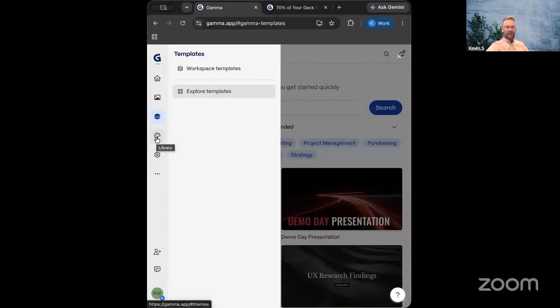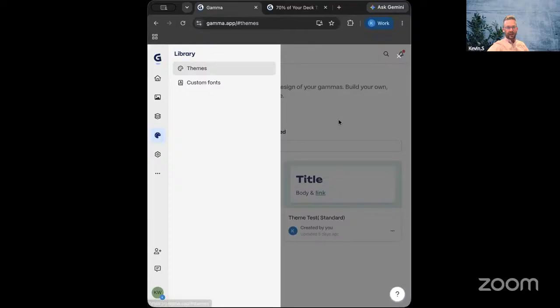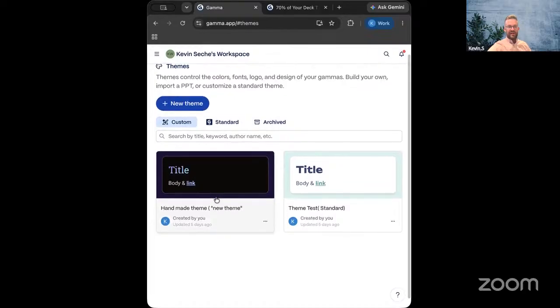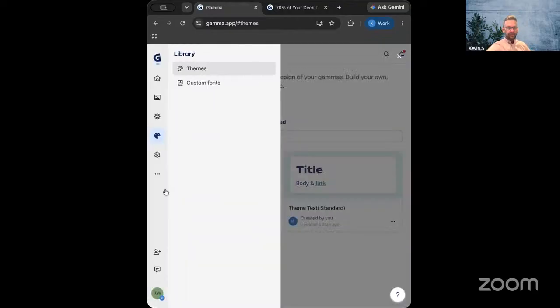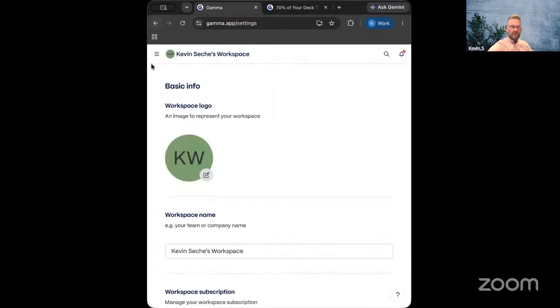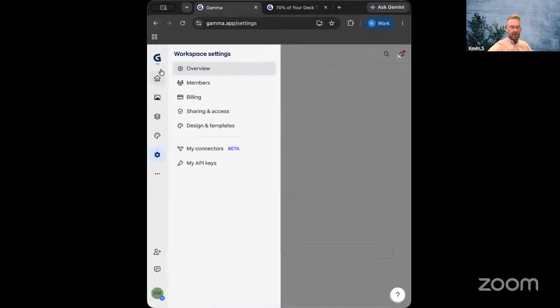My favorite is the library, similar to the templates tab, but more of a place where you can store your themes. If you have a theme you've used for your team or teams or different clients, you can create them and store them here so they're easy to find and use. And then, of course, settings and all of your different setting features. So we're going to go back up here to the top.